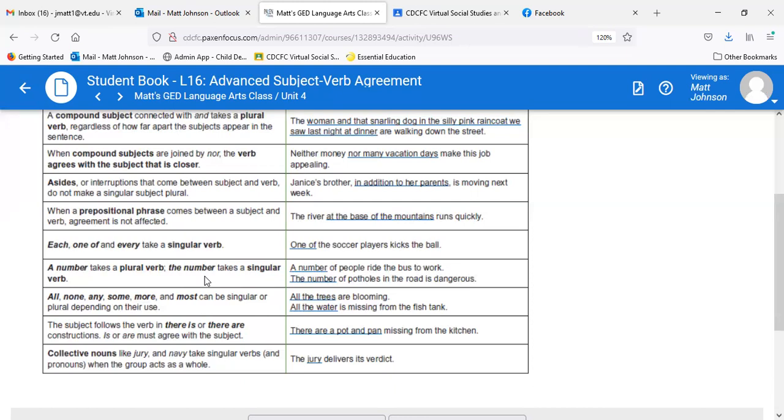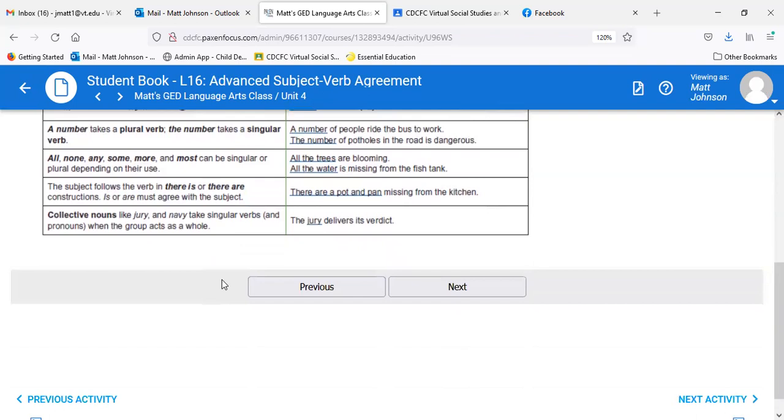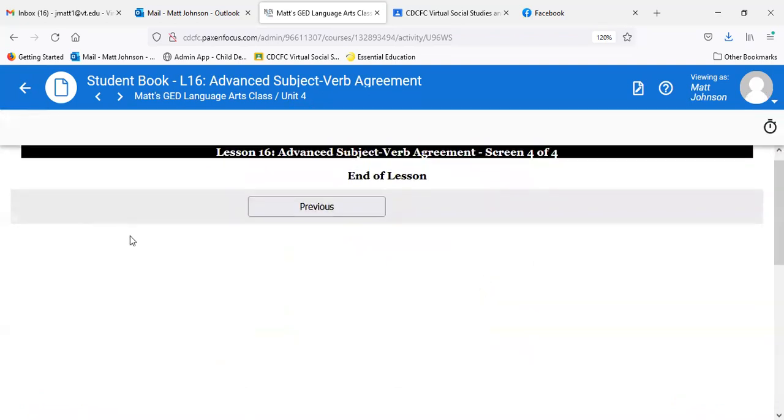Collective nouns, like jury and navy, army, team, all those collective nouns take singular verbs and pronouns when the group acts as a whole. So, right, we talked about that. It's one unit, it's one group. The jury delivers its verdict. The army fights the war, right? Delivers, singular, fights, singular as verbs. So acting as one unit.